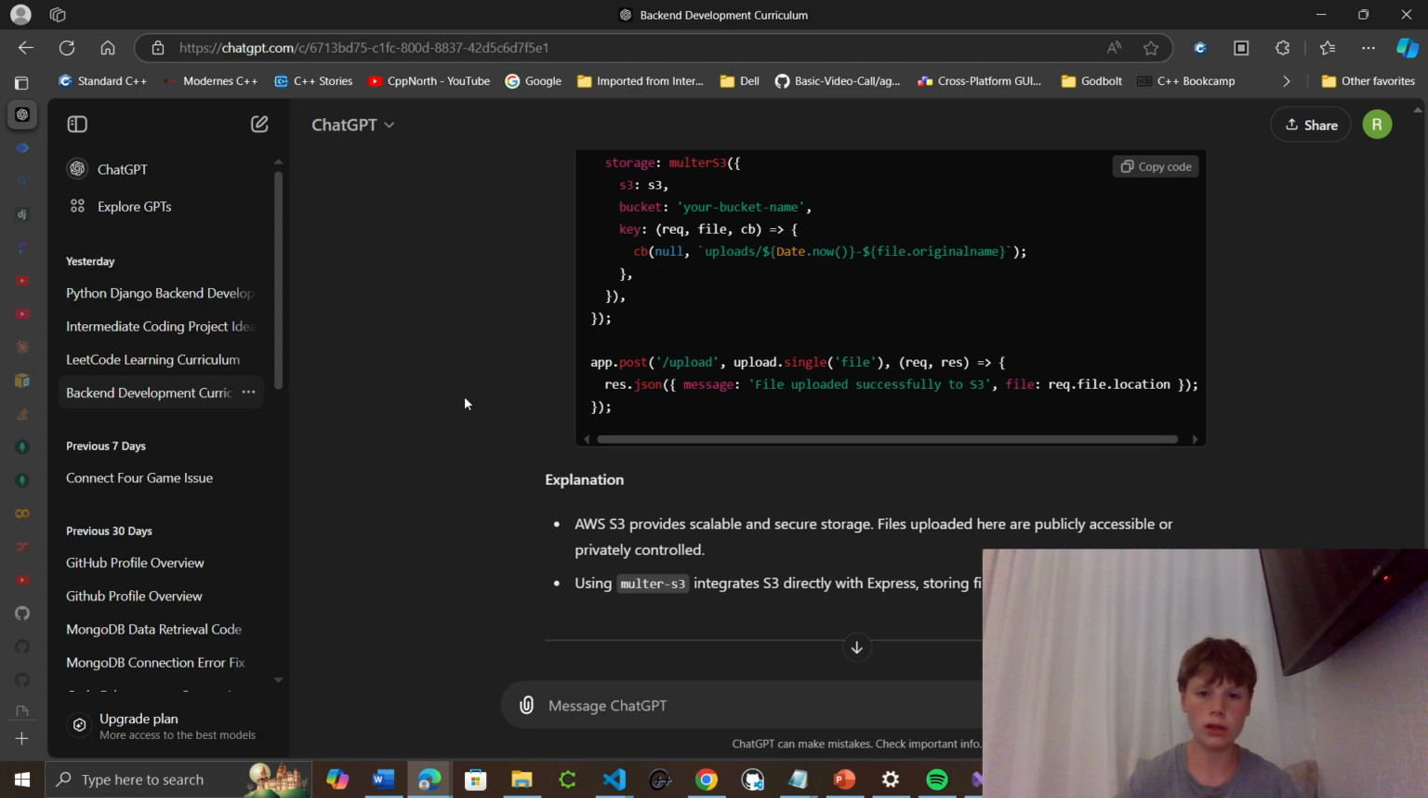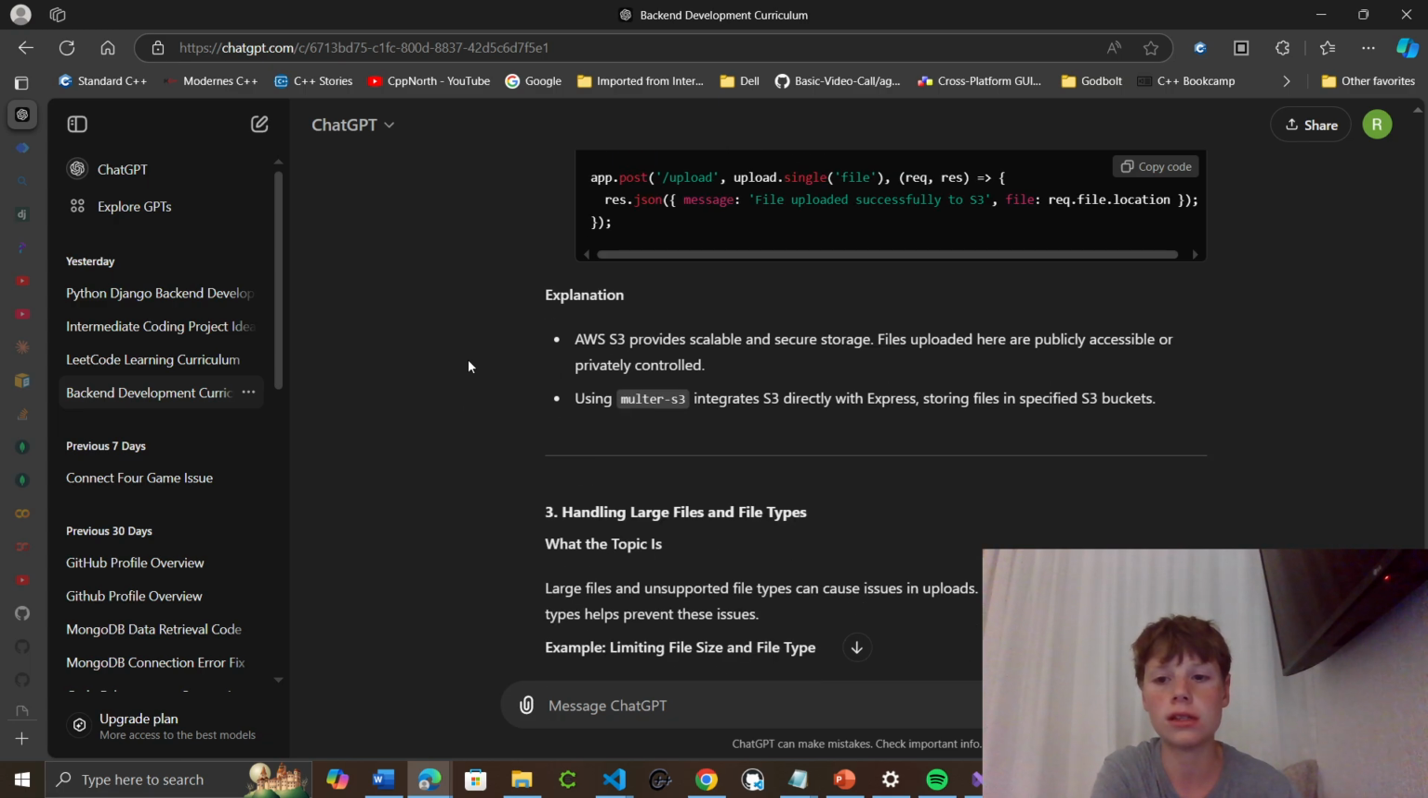So AWS provides scalable and secure storage. Files uploaded here can be publicly accessible or privately controlled. Using multer-s3 integrates S3 directly with Express, storing files in specified S3 buckets.